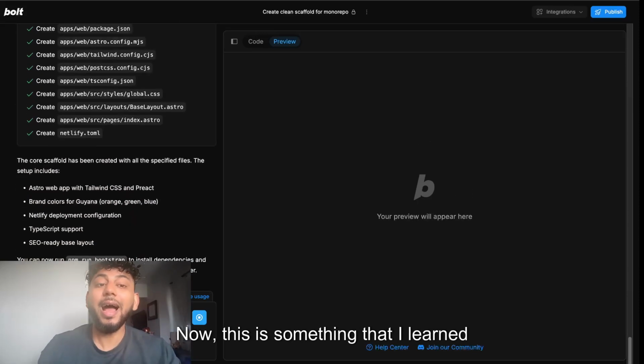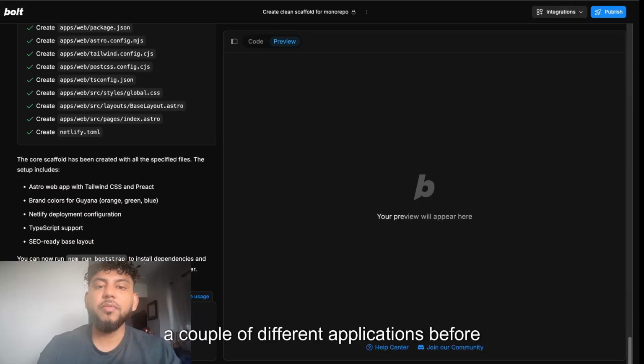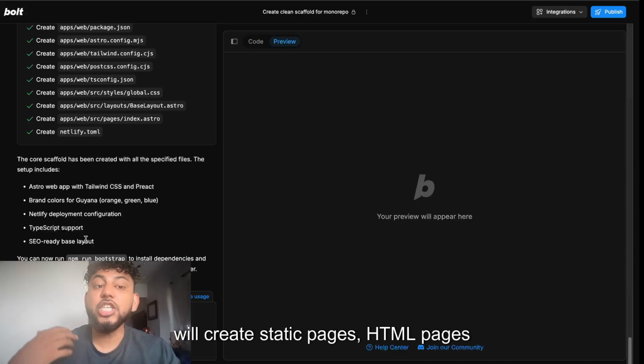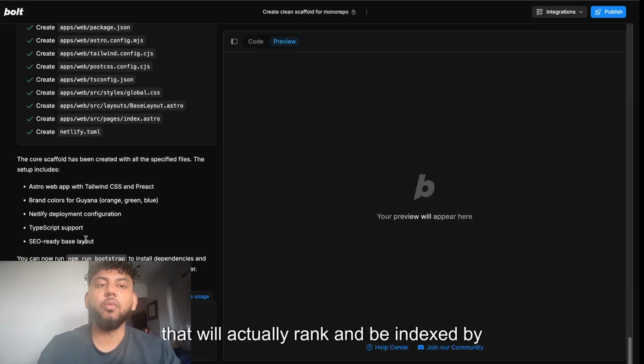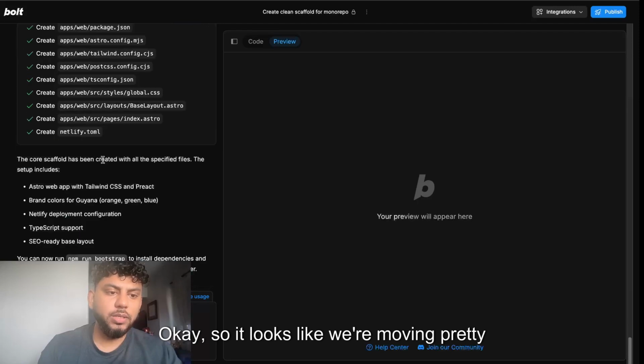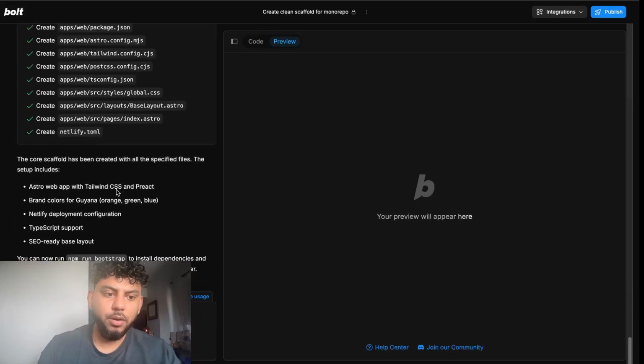Now, this is something I learned because I tried to build a couple of different applications before, and they did okay on Google, but essentially you can't use React. You need to use something like Astro, which will create static HTML pages that will actually rank and be indexed by Google. Okay, so it looks like we're moving pretty good here.